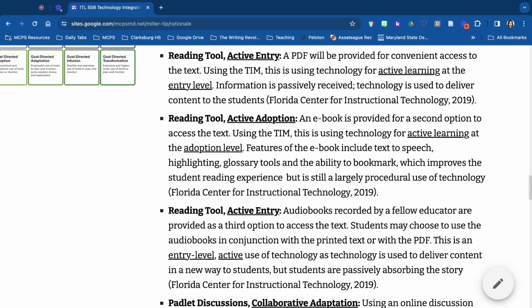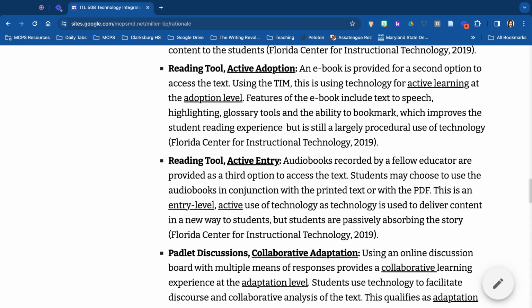The second reading tool is an ebook. This is a little bit higher on the matrix. It is the active adoption level. This is a second option for accessing the text. So some features of an ebook include text-to-speech, highlighting, glossary tools, and the ability to bookmark, which improves the student reading experience, but is still largely procedural use of technology. So this is active adoption.